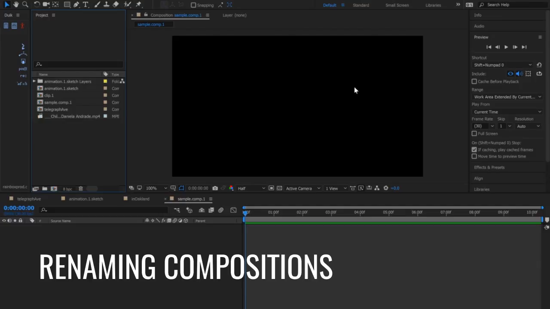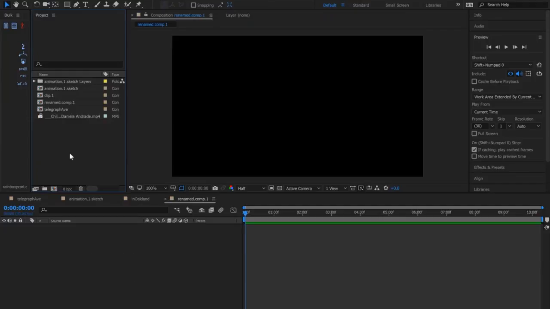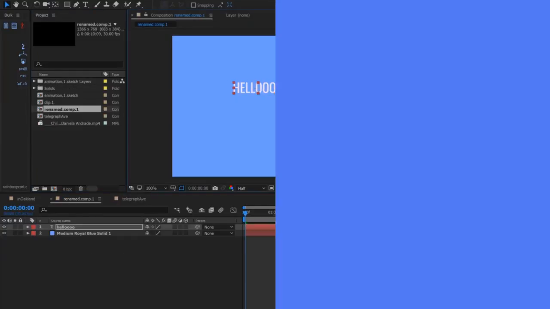All right, so now let's look at renaming compositions. So here we have the composition that I made, the sample comp 1. If we want to rename it, just click on it, press enter, and now we can rename it. So I'll name it renamed comp 1. All right, and that'd be important when you start creating specific compositions for your video.